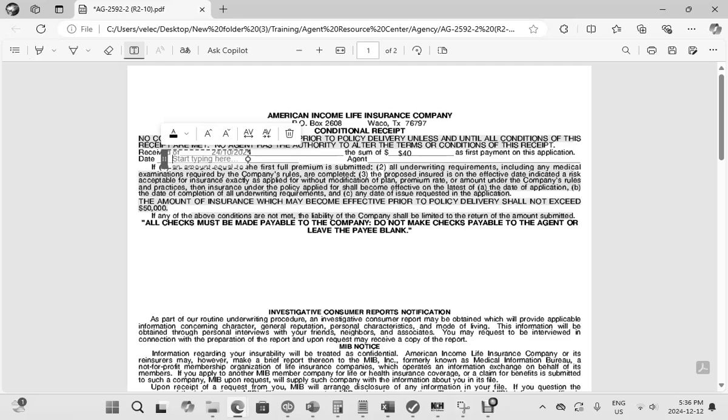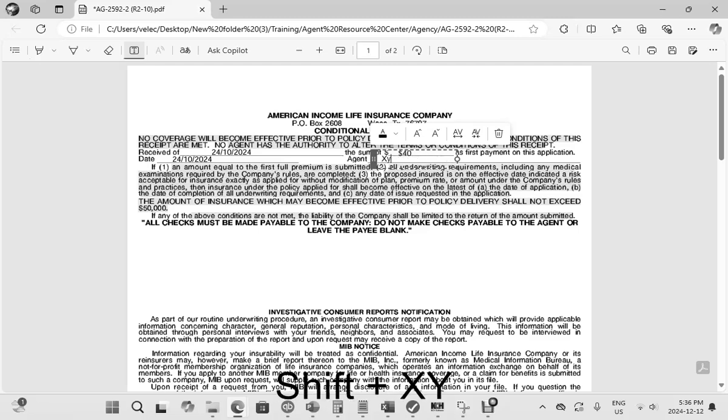Okay. When your life agent signs the application, let's say it's 24, 10, 2024, the same day you made the payment, the agent's name goes here. So let's say XYZ.